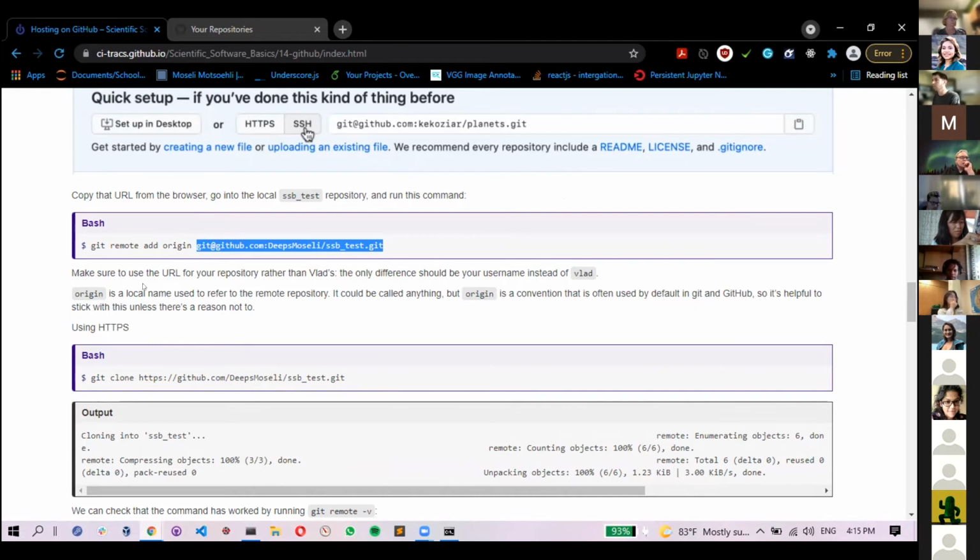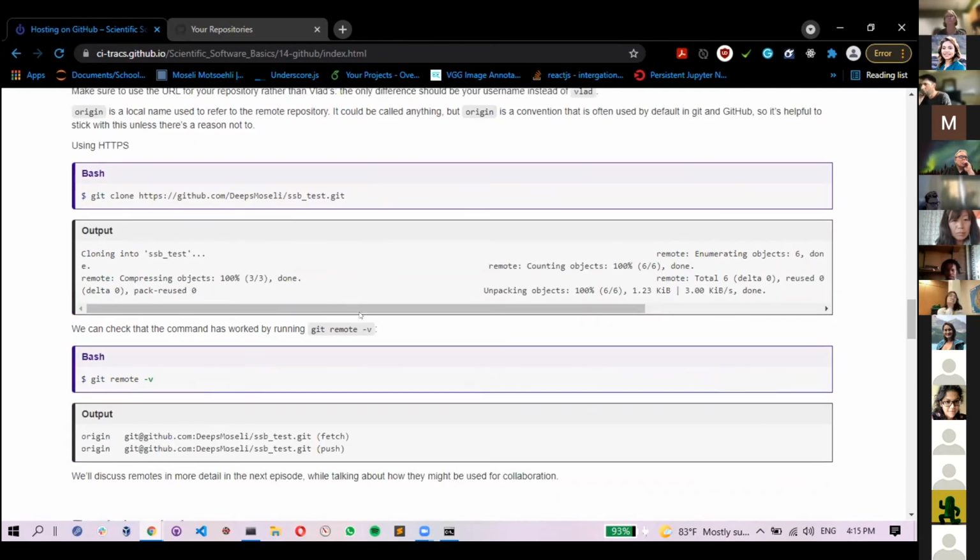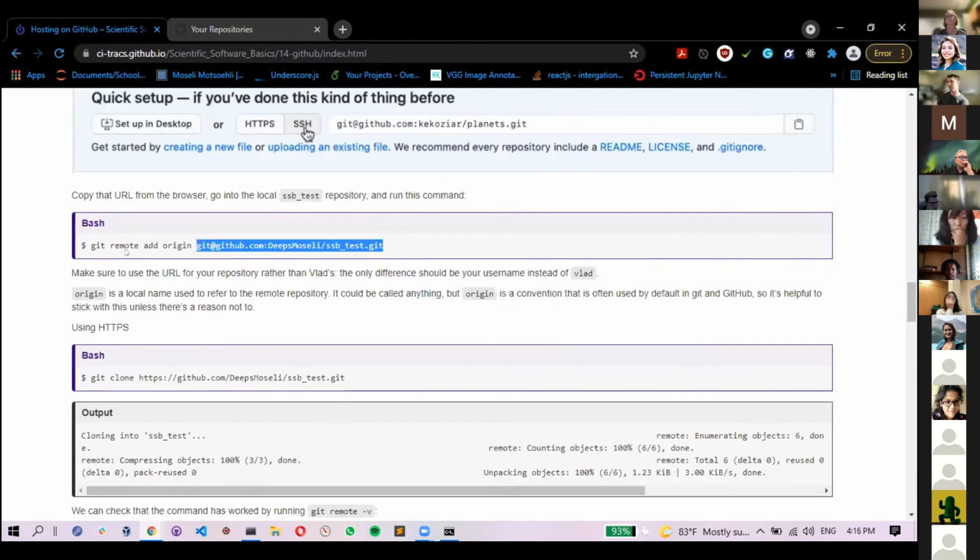Or you could use HTTPS by saying git clone and then run that, and you get an output. The output looks bad, but it basically says it's cloning that remote, and it tells you that it's done eventually, and it says unpacking objects, 6 objects or something like that. If you use git clone, then it shows you this. But if you use git remote add origin, it would just do that, but it wouldn't say anything.